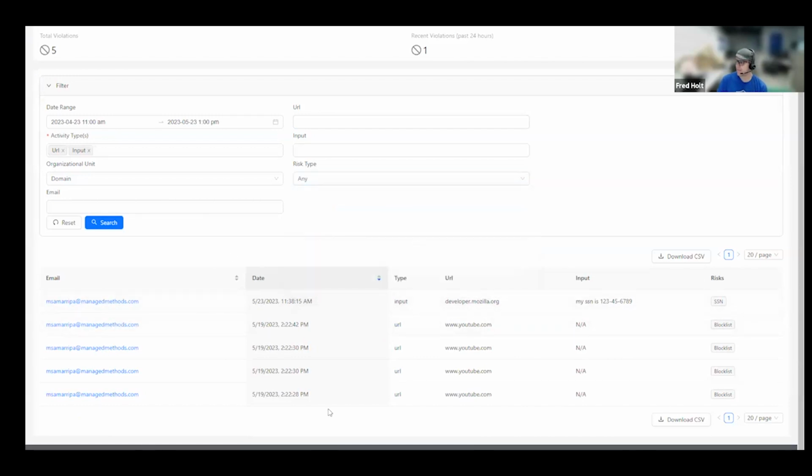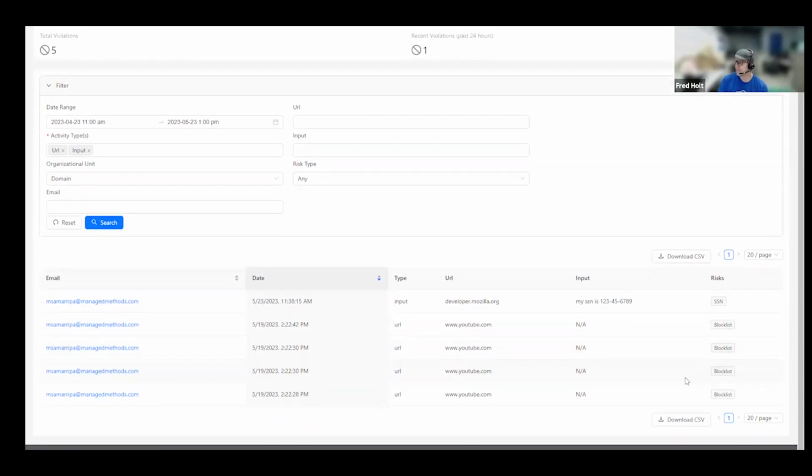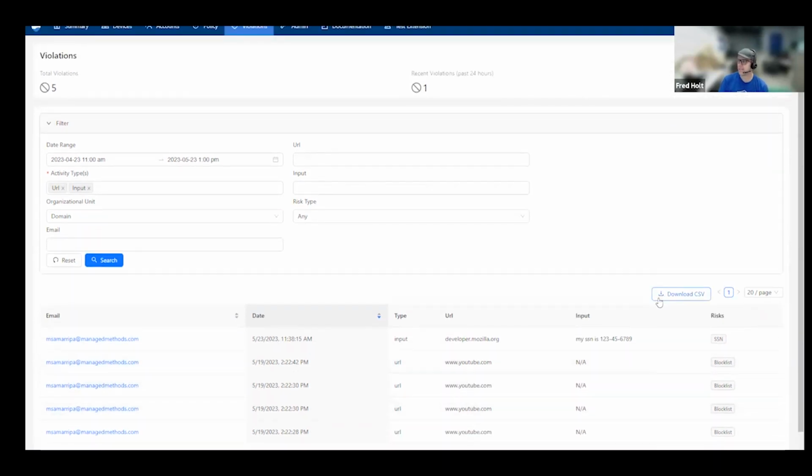From the table below, what you'll see is the user and when they violated things. Max has been up to a lot of no good here. So he's the only one currently showing any violations, but what you'll see is a normal URL block. We've got YouTube blocked currently entirely, so he's tried to visit it 4 times here since the 19th. And then also on developer.mozilla.com, he had an input where he put in his social security number, which you can take note of. He's got his social security number risk flag over here. Again, very easy to filter, sort this, and export it if you need to as well.